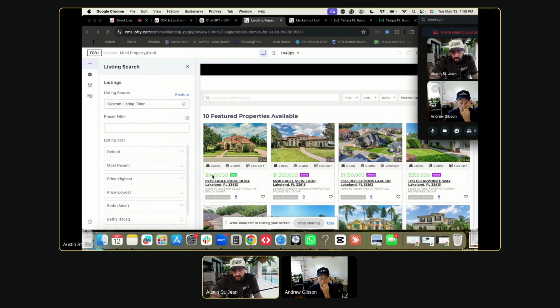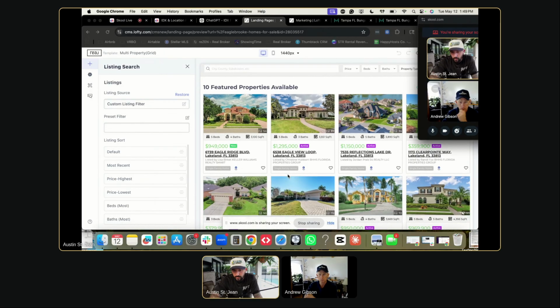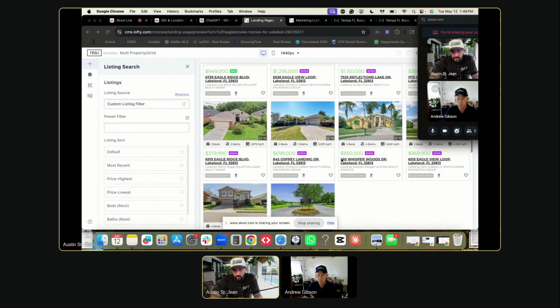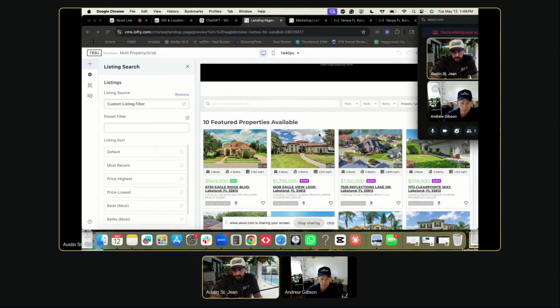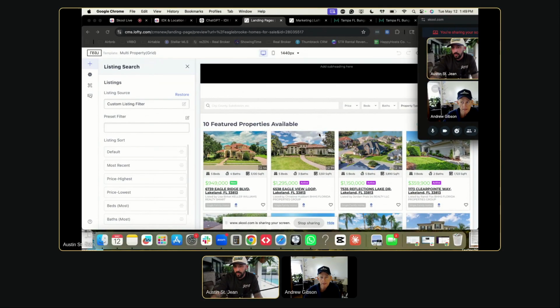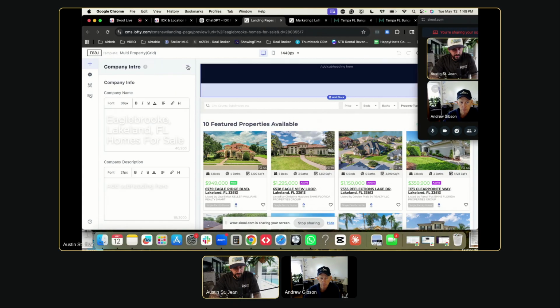Now, as you can see here, this would be a fantastic thing to rank for because some of these listings are 949,000, 1.2 million. This is a really nice golf course community in the Lakeland area. So this is a fantastic thing to build a page for to try to rank for, because if we could generate leads off of this, these are pretty high dollar leads, right? So that's been built there.